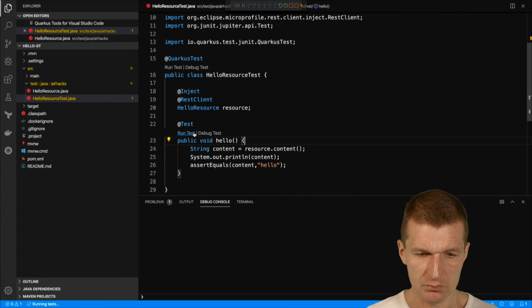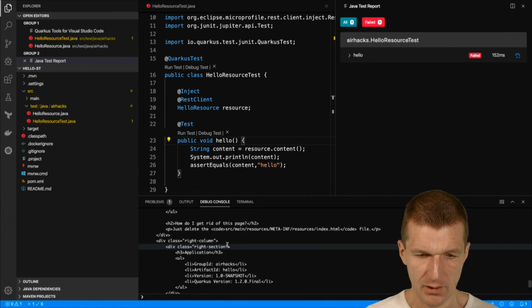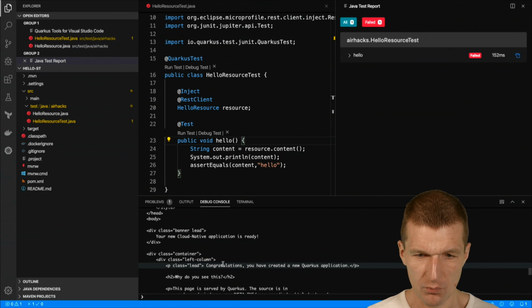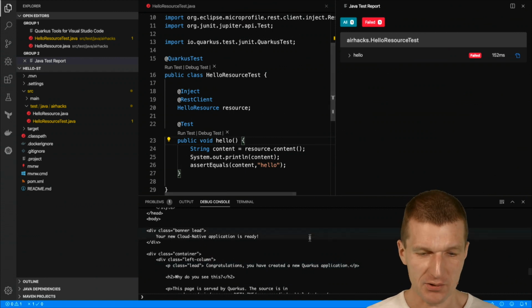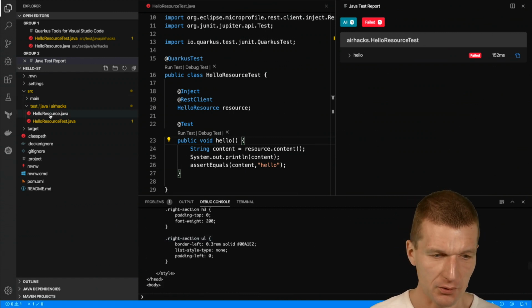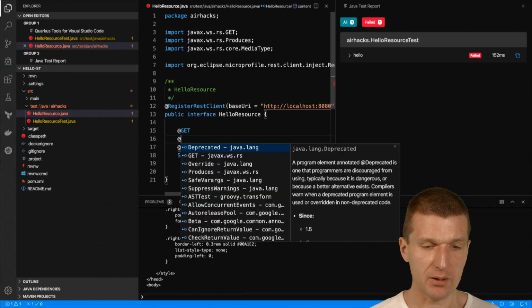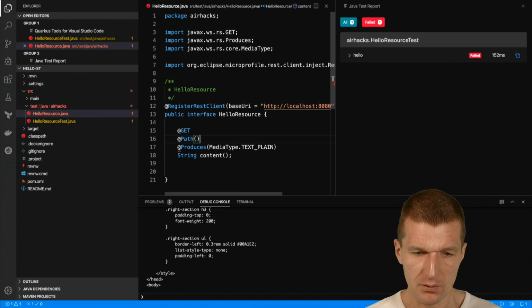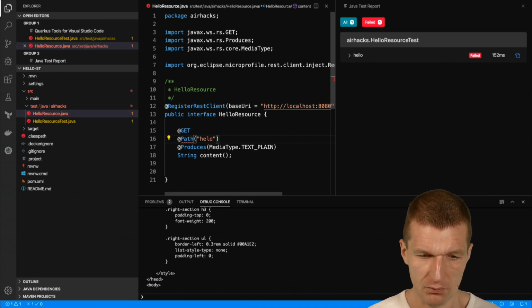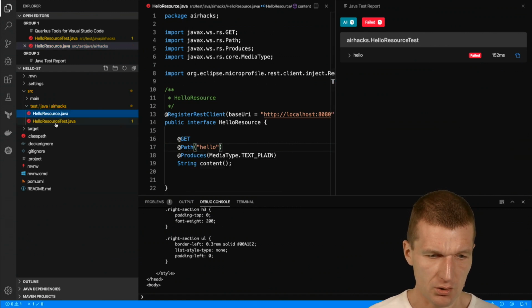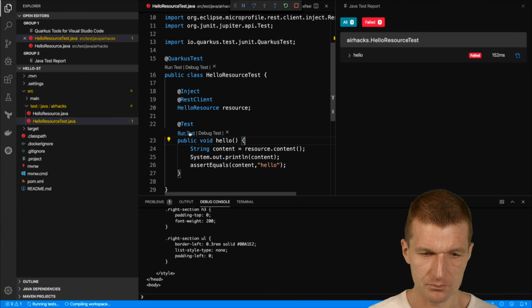So run it. And it works. Almost. Why? It didn't pass. The problem is I forgot the path. So now fix it quickly. We actually are interested not in the welcome page but in the path, and the path is hello. This is the path, it's from Jakarta REST, and just repeat the test.